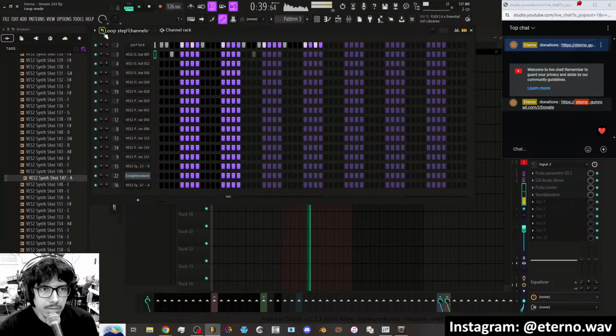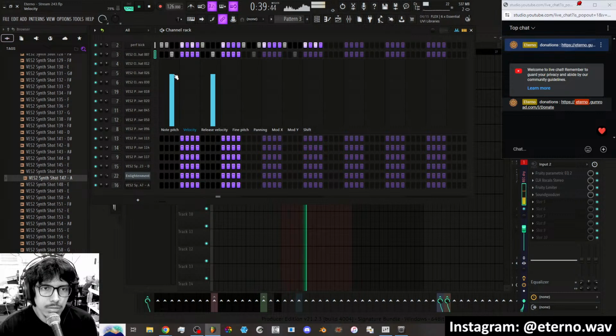I'm gonna use the loops section here so that it loops, so I don't have to click all of them. And I'm just gonna mess with the velocities instead of the volume level. Since I like the volume level for the other groove, I'm just gonna adjust the velocities instead of the volume level.